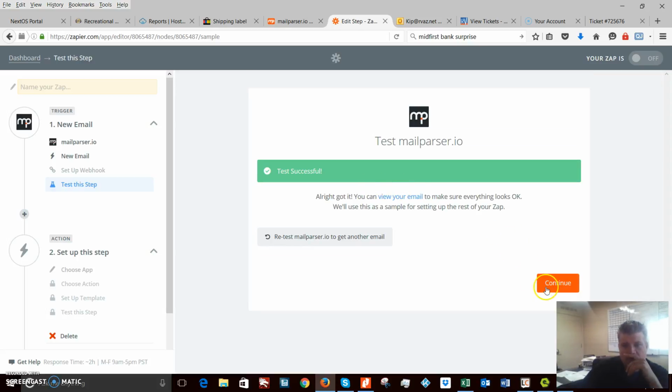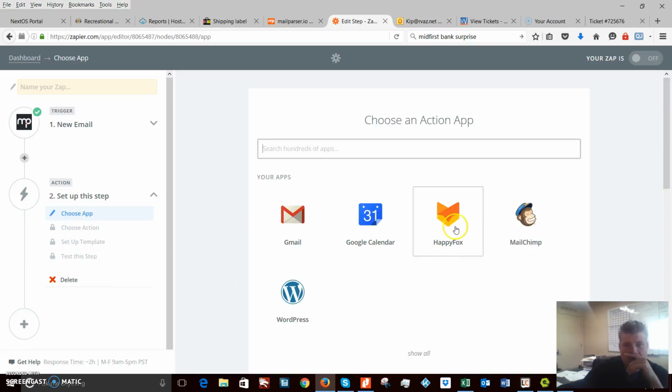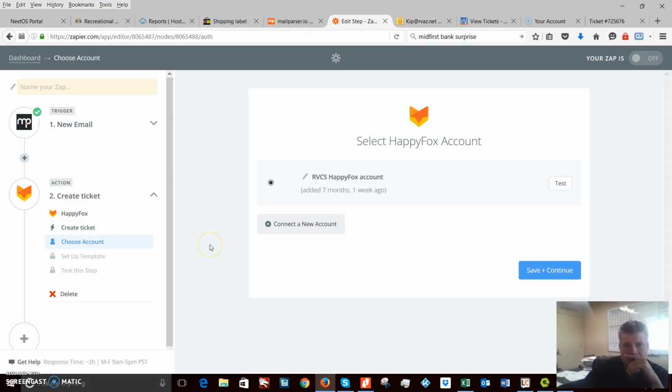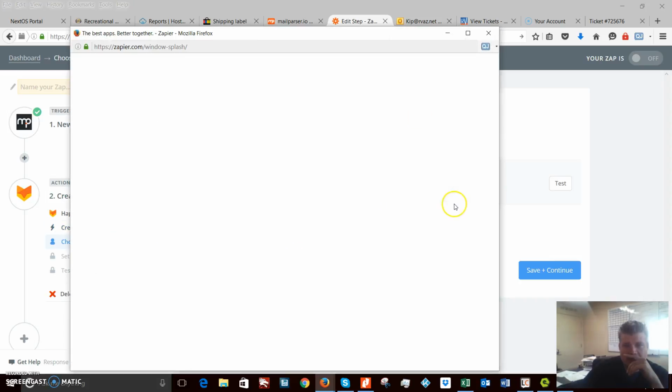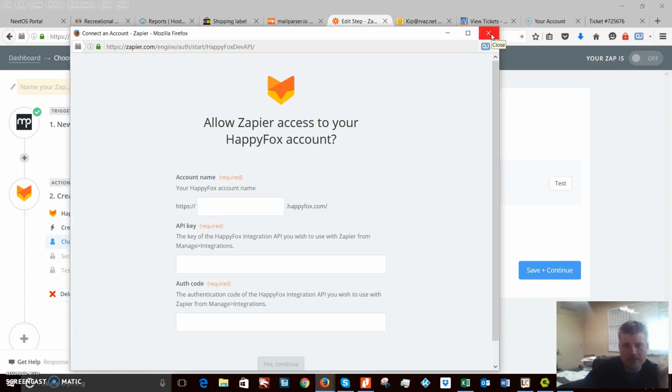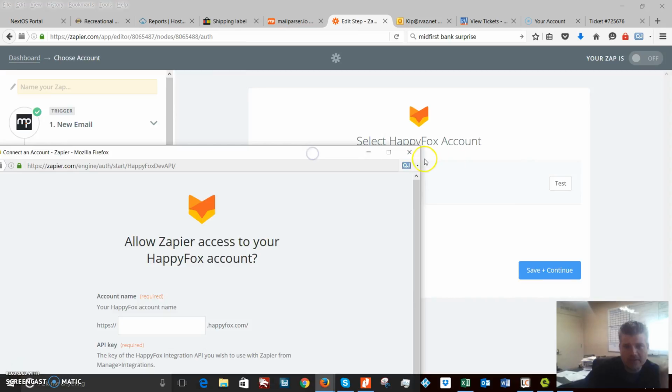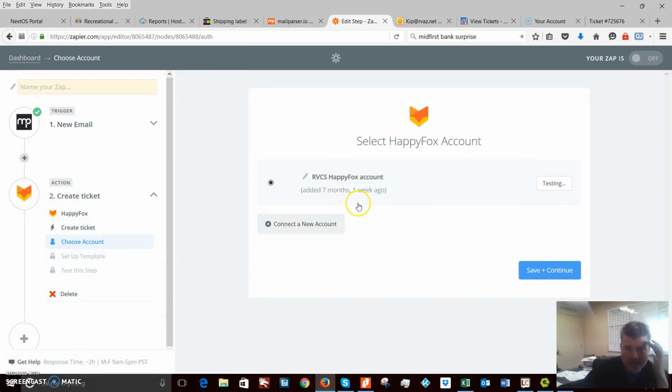Okay, came through. So now I want it to go into, now it lets me go to step 2, to HappyFox. I say create ticket. That's the only option available. I say create, connect account. This is all preloaded in there, so it automatically does it. What the crap? Why is this doing this? Hit test first.